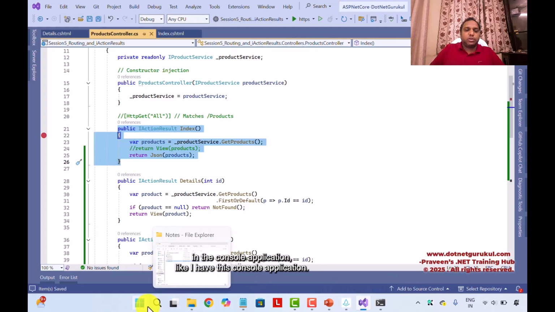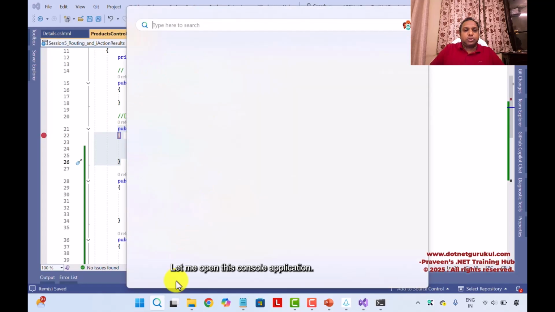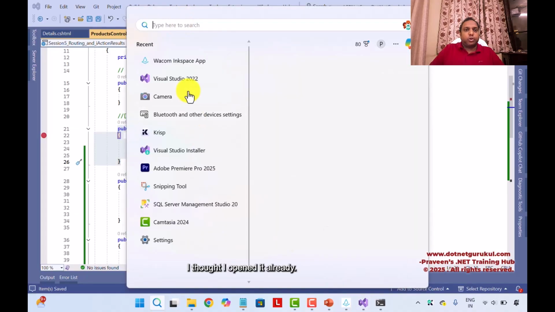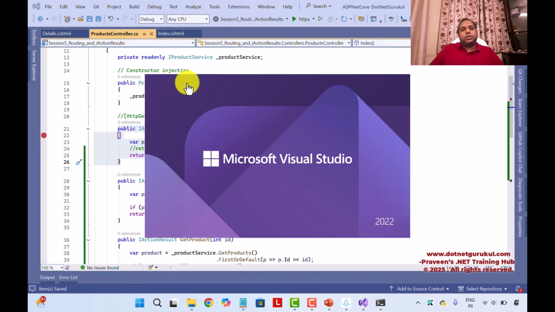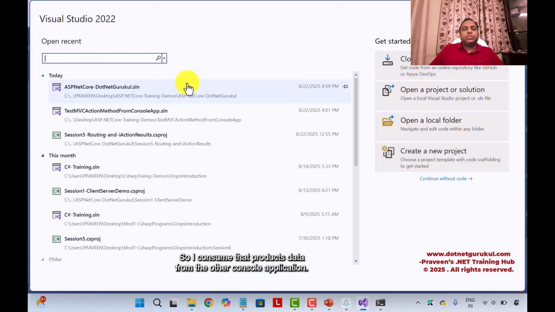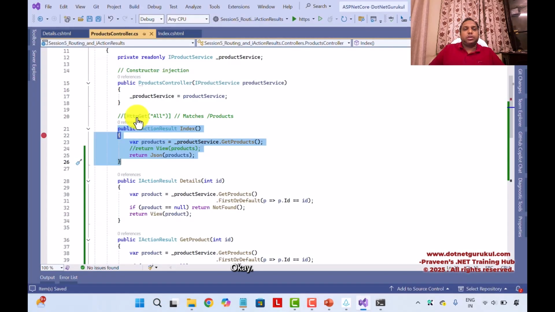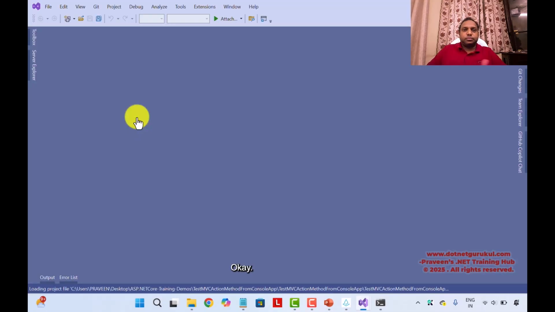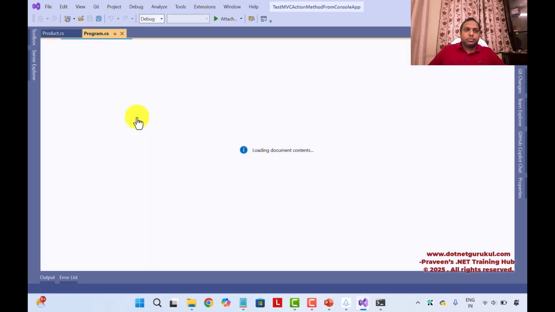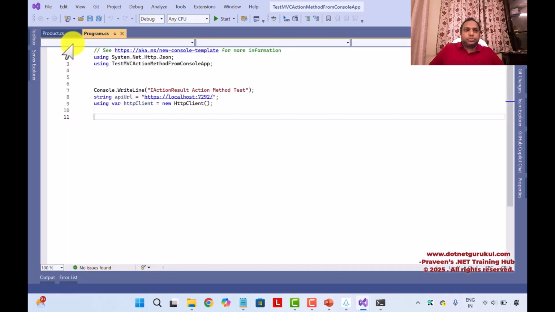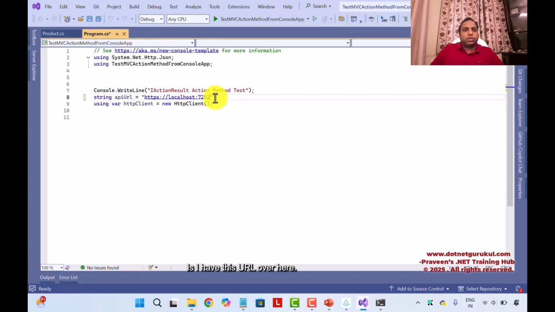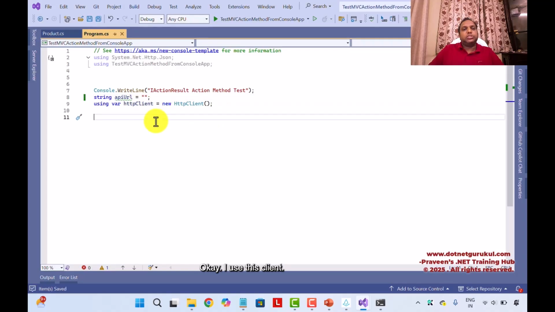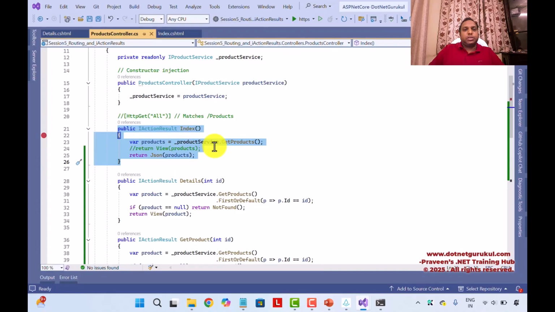I have this console application. Let me open it. So I'll consume that products data from the other console application. I have this URL over here, so I'll use the HTTP client and consume the JSON data. Let me run this.